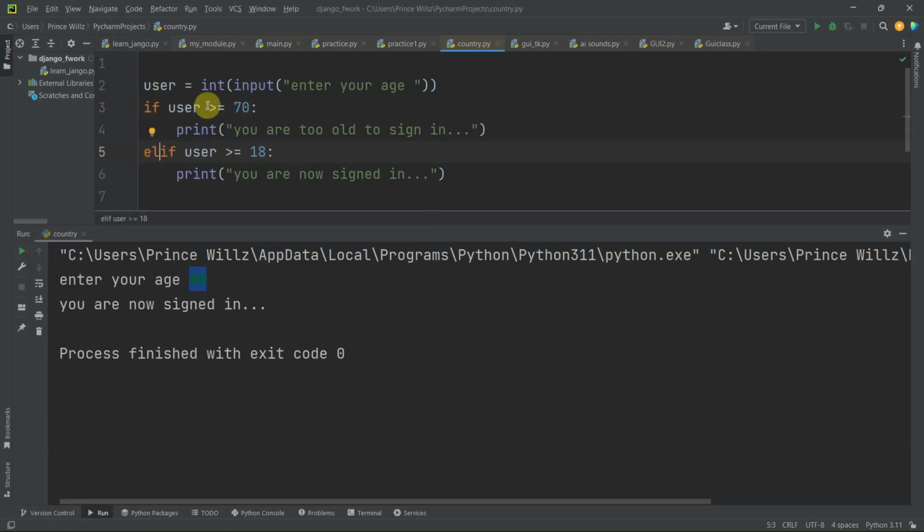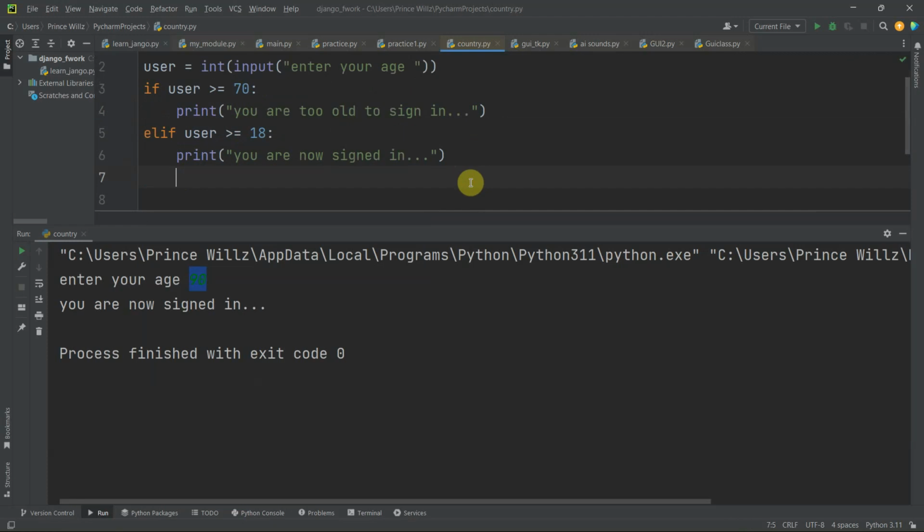Okay, now you can see the 70 is not the first one. Now if there is a greater than or equal to 70 years, print this. Now if it's not greater than 70 years, come down and check this one. Okay, it will now come down and check if it is greater than 18 years. If it's greater than 18 years, print this. If it's not greater than 18 years, maybe it's below 18 years, then come down and check again.